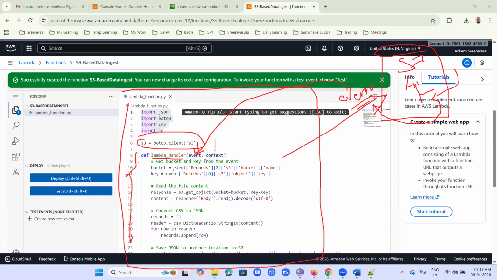From the event, we are accessing the bucket name. From that bucket, we are going to get our file name. From that file name, we are going to read data using the Boto3 API. We created the connection using Boto3, right? S3 dot get object. From this entire path, we are going to read a file.